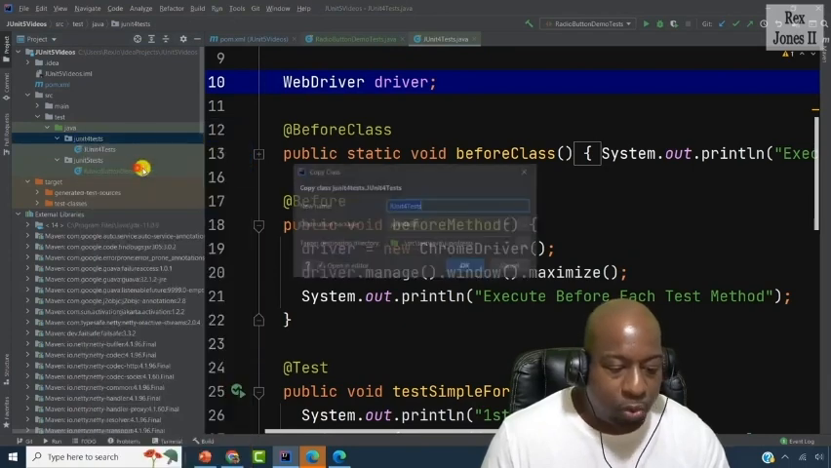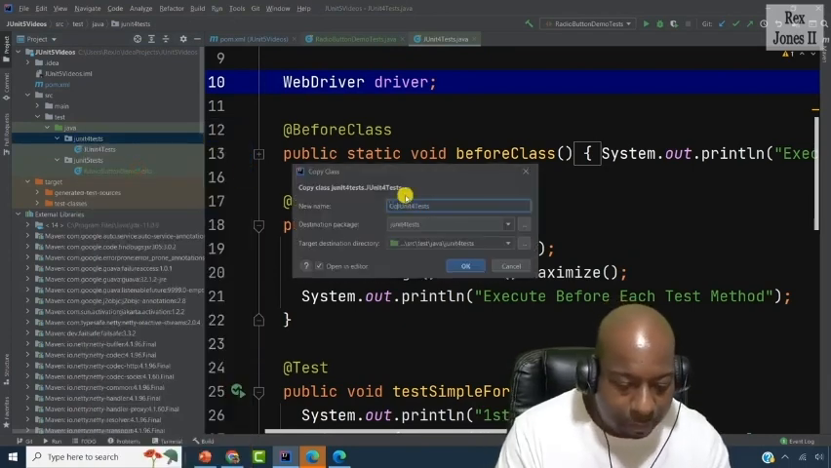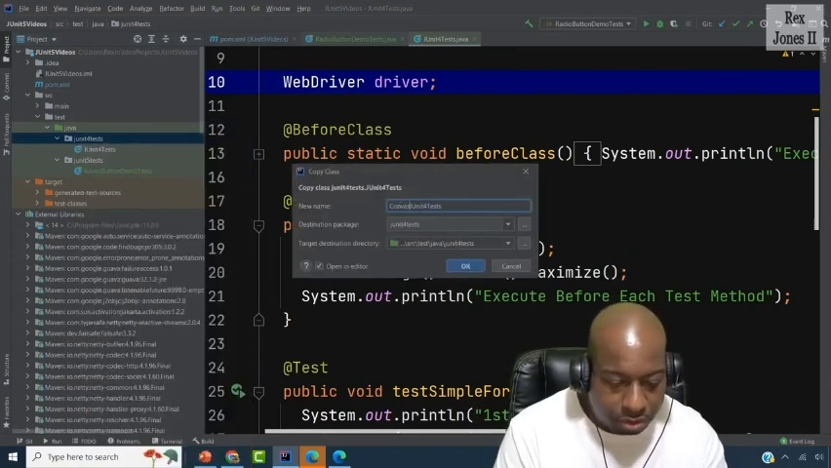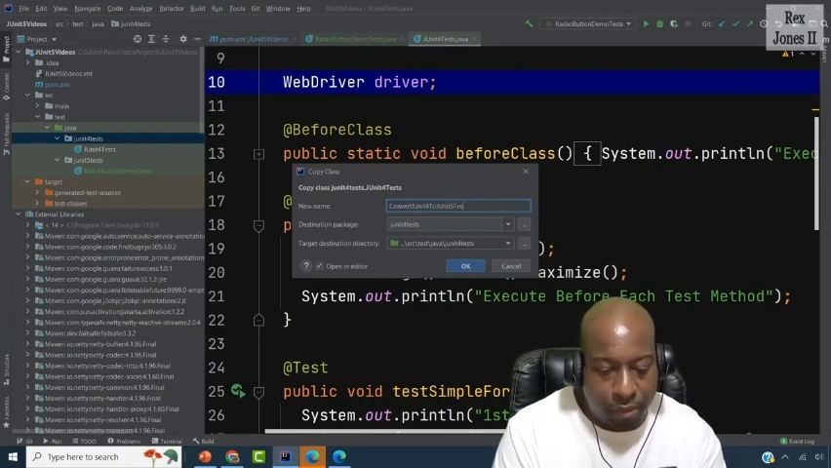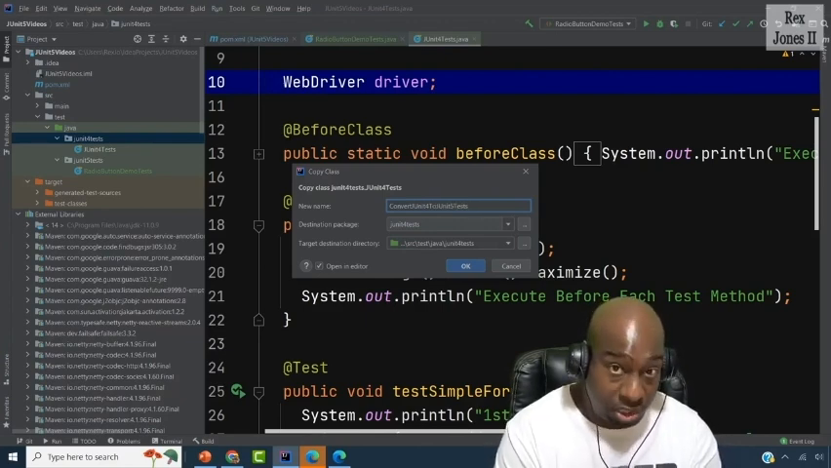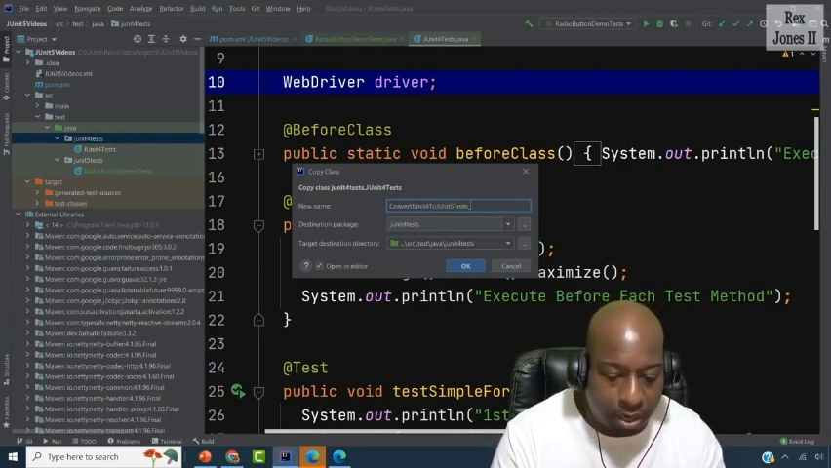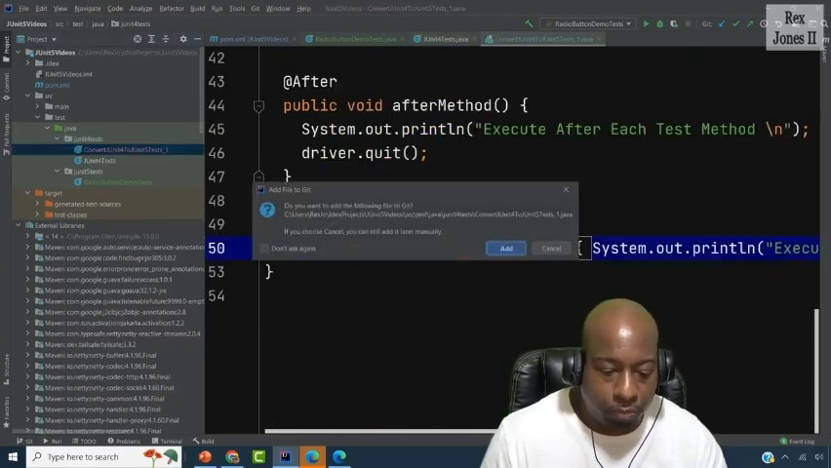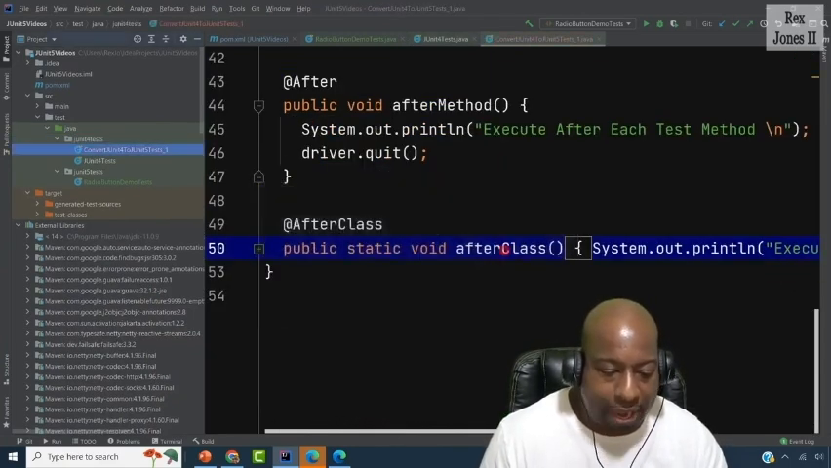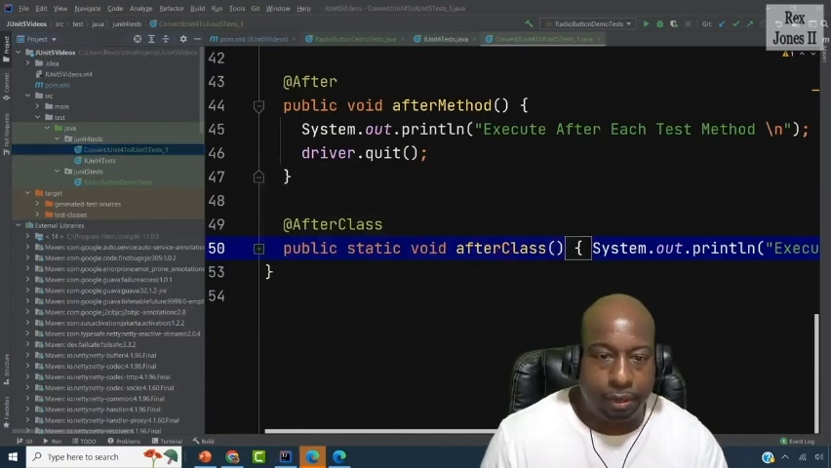However, I'm going to rename it to, how about convert JUnit 4 to JUnit 5 per test. And since I'm going to show you 2 ways, I'm going to put _1. Bingo. Also added to Git.